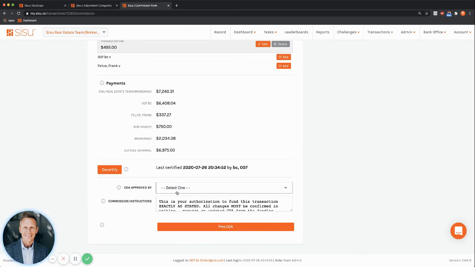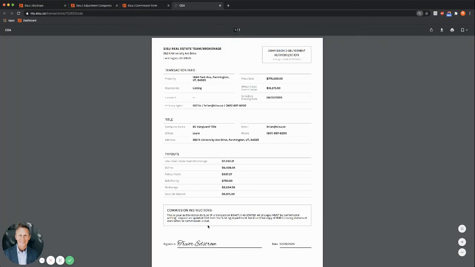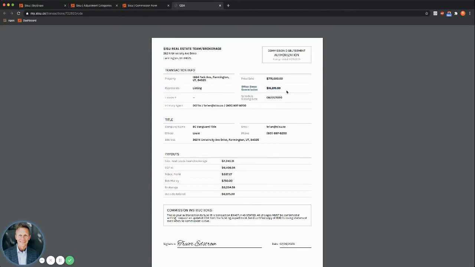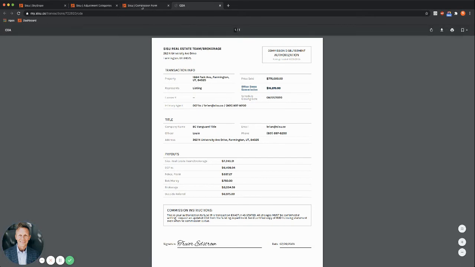So now I'm going to say that this CDA was approved by Trevor, and I'm going to print this CDA. When I print this CDA, here's all the payouts that the brokerage is going to make, with the exception of the outside referral. Outside referral is going to get paid off the top. So what ends up happening is the gross amount coming into the brokerage right here ends up being, again, $16,000, not the $23,000 that was coming off the top.